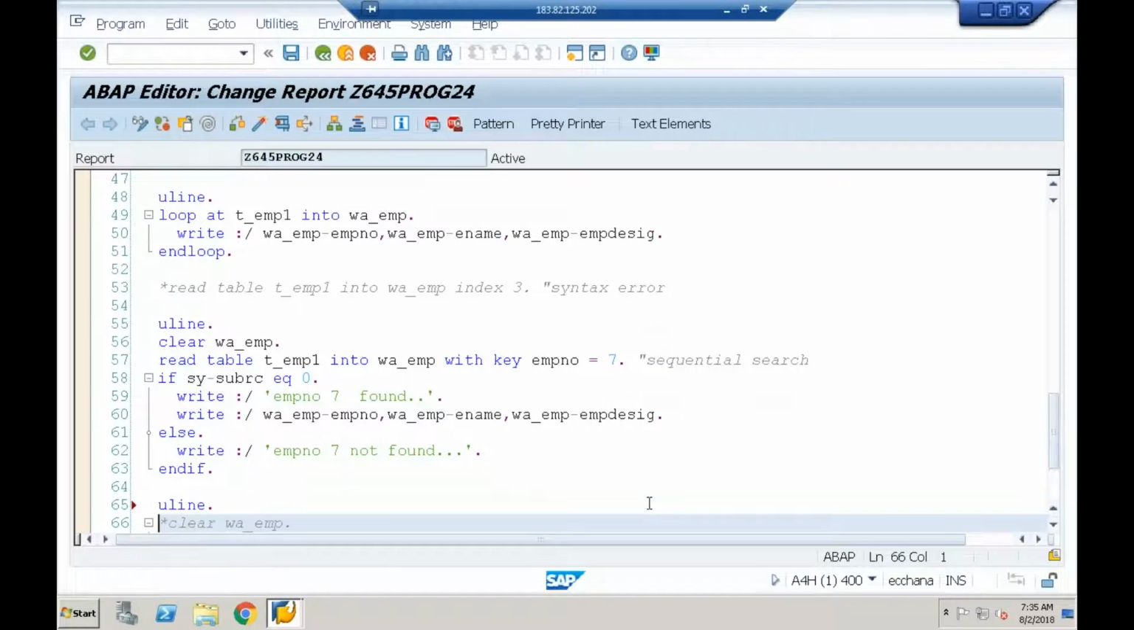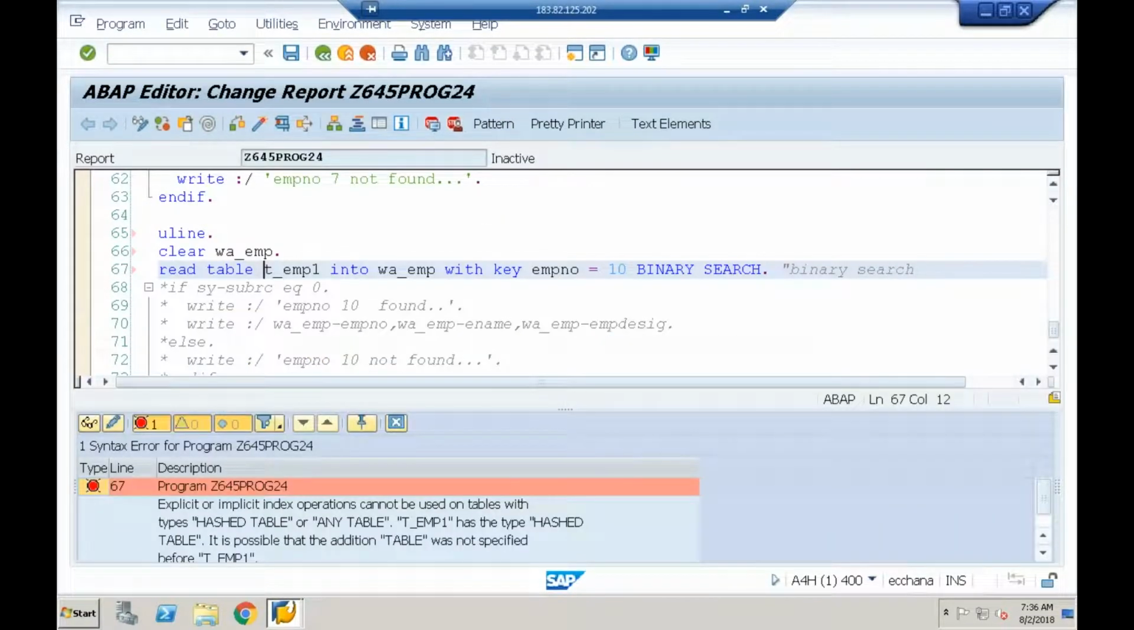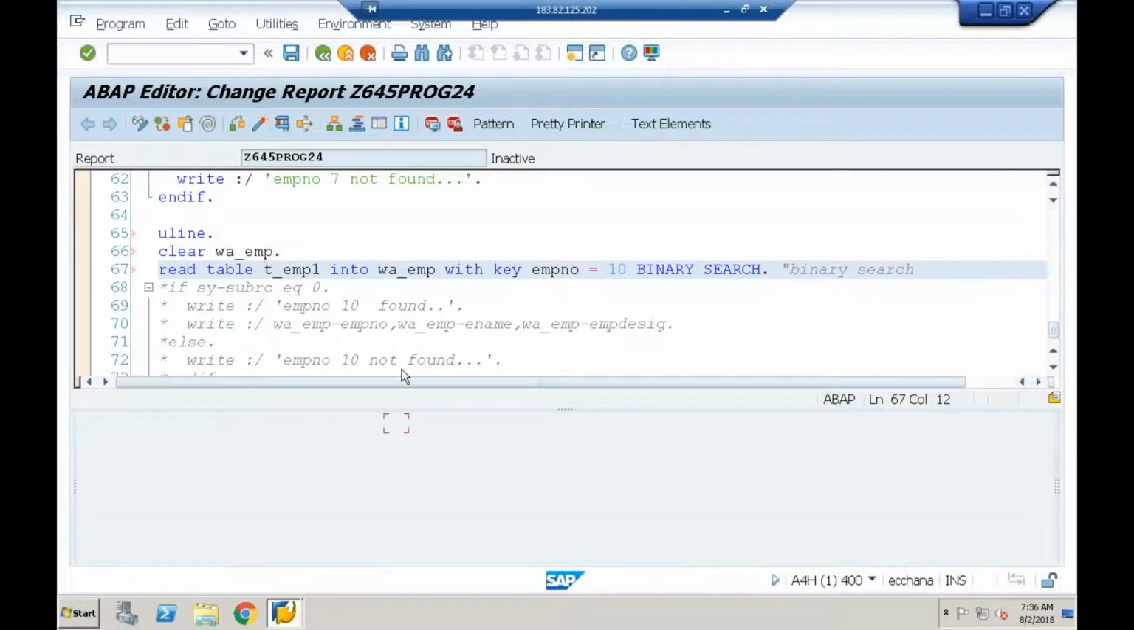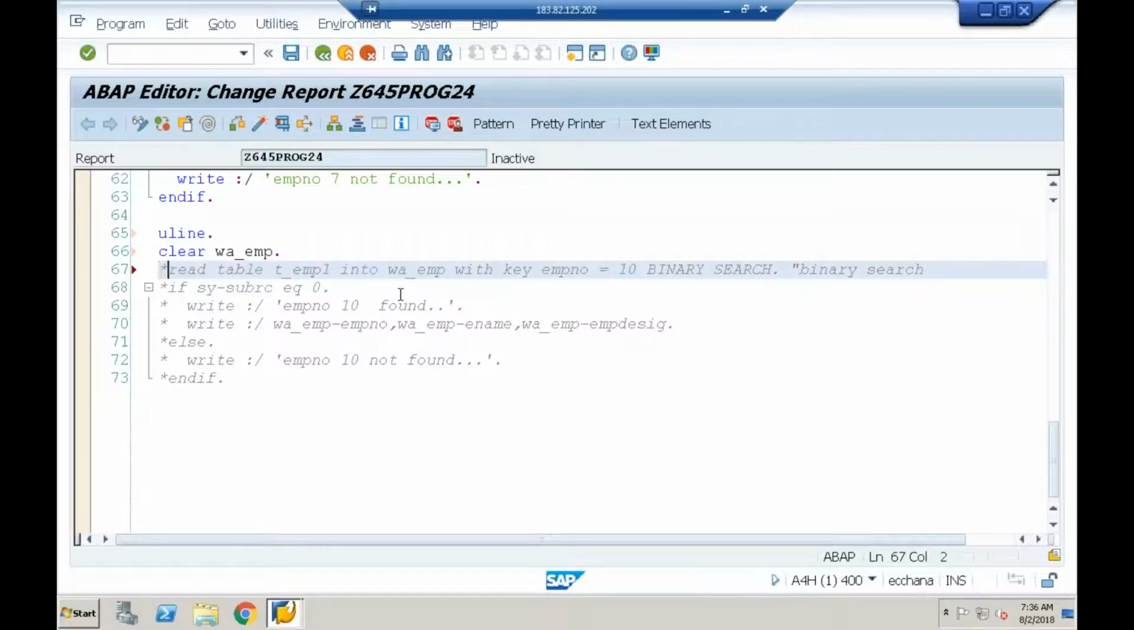Let me try to use read with binary search. So I'll say with employee number equal to, binary search. Binary search is, again, indirectly telling the position to start searching from the middle of the internal table. When I execute this, yeah, I got a similar error. Explicit or implicit index operations are not supported. So I cannot use read with binary search. Again, this will give me a syntax error.